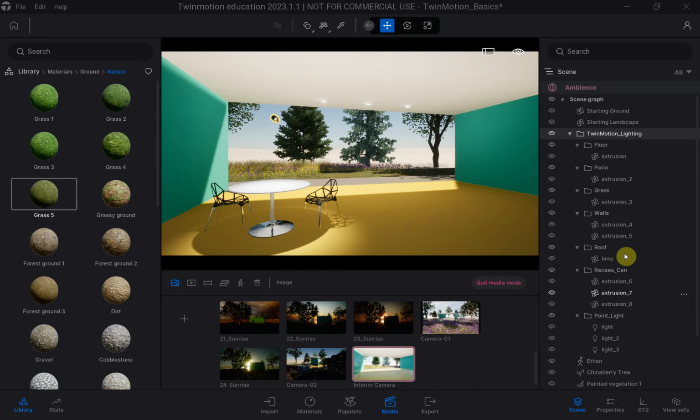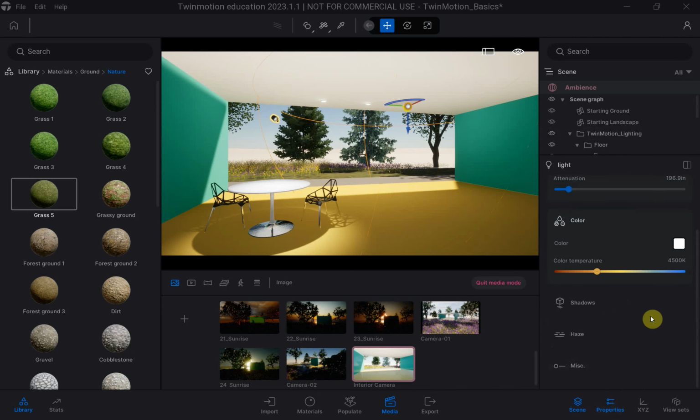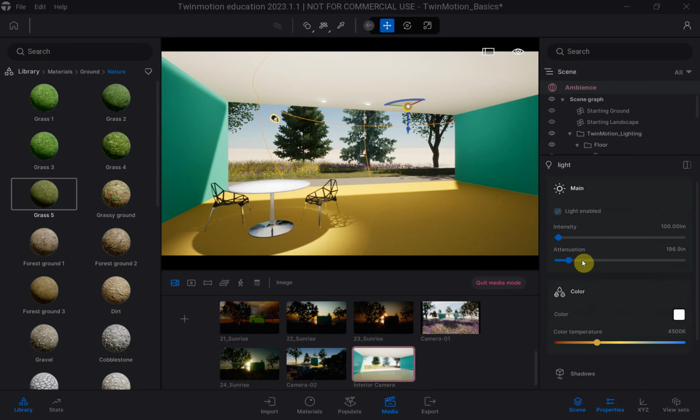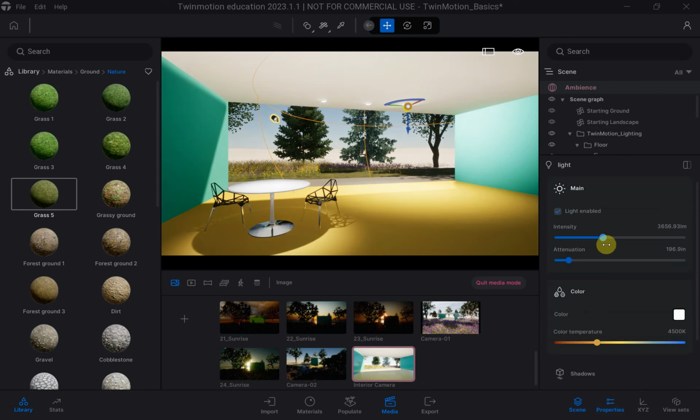Okay, so TwinMotion lighting, I'm going to go under point light. And you see I can select those lights, and I can go to properties and make changes to the lights. I can turn on the shadows, I can adjust the color temperature, I can do all these things to that light. I can adjust the intensity of those lights and make it really bright. So you see those come in and they do work. Okay, unfortunately they're not linked together, I don't think.